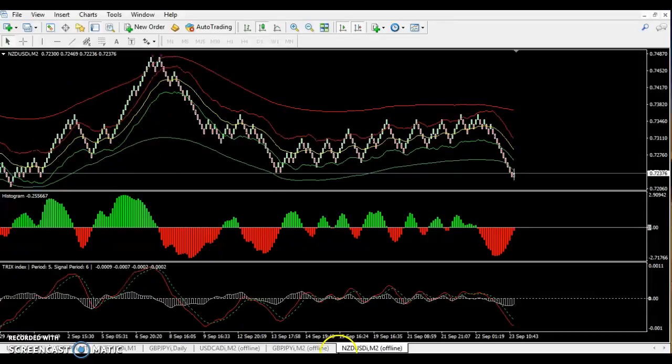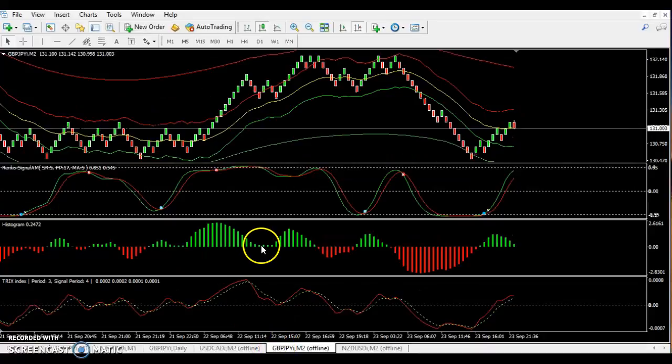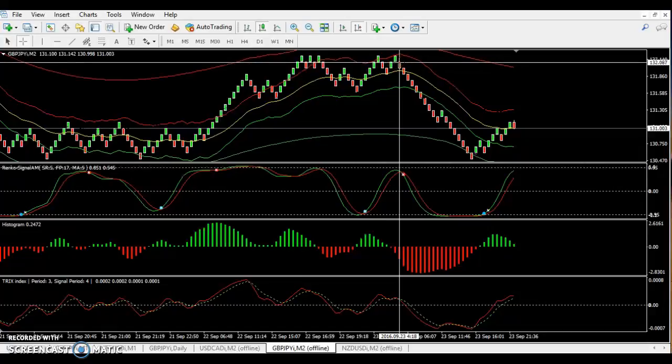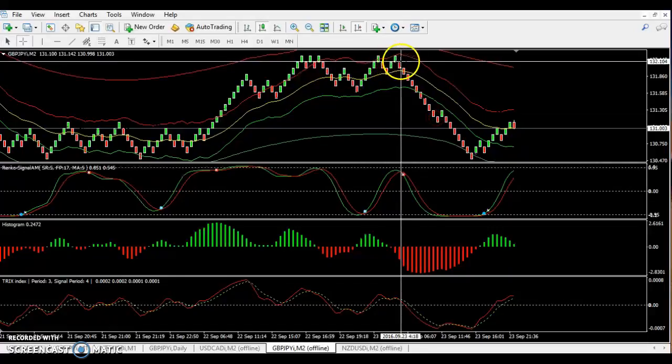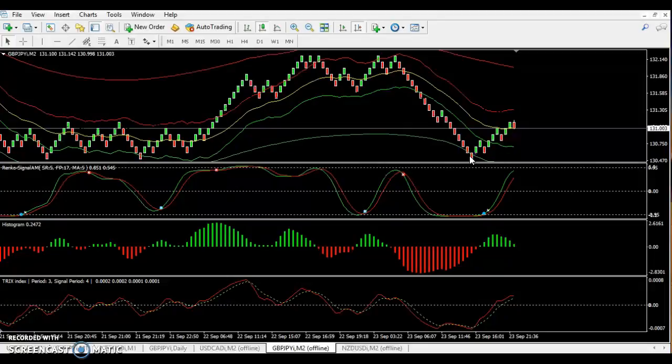Entry point would be, I trade GBP/JPY mostly, so last night I entered right about there. I held it until this point, so I got about 88, 90 pips out of it, and I exited. Now that's conservative. You could enter and hold it so you get about 150 pips, and then you're done trading for the day or the night until the next day. 150 pips, that's good for me. 80 pips is good for me for the day. It depends what your lot size is.